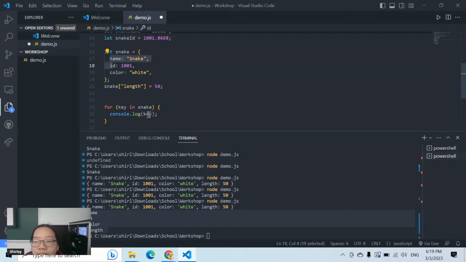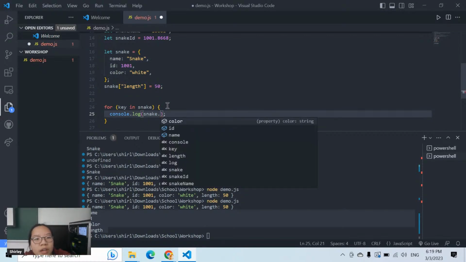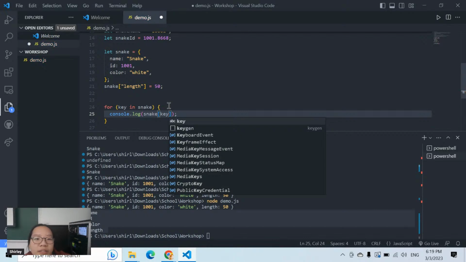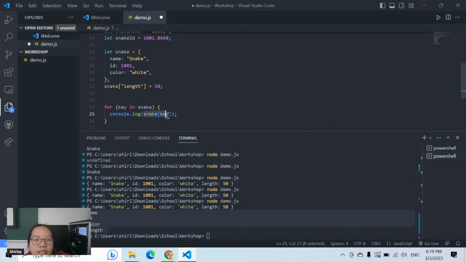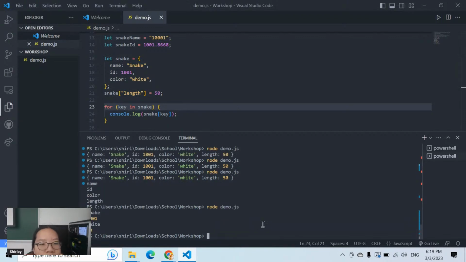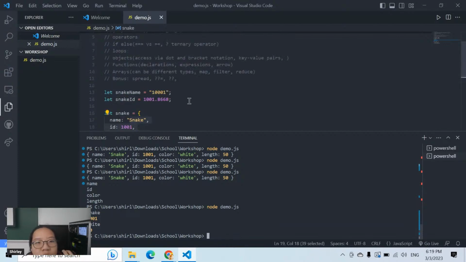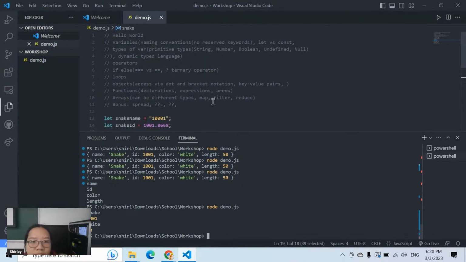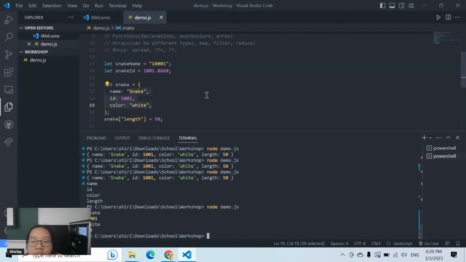So this is how you would get the key, which is the properties here. If you want to get the values specifically of the object, you would just write it like you would with an array. And so when you print this, it will now print the actual values you've assigned to those properties. So snake, 101, white, 50. So that's really all for objects. And so next we have functions.